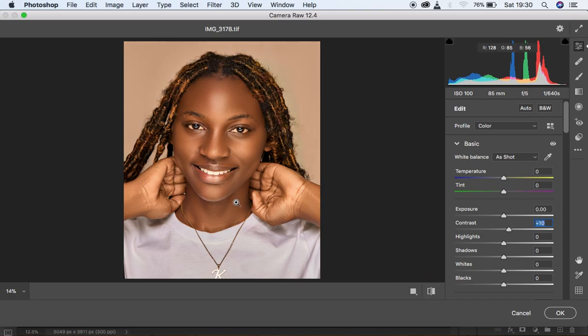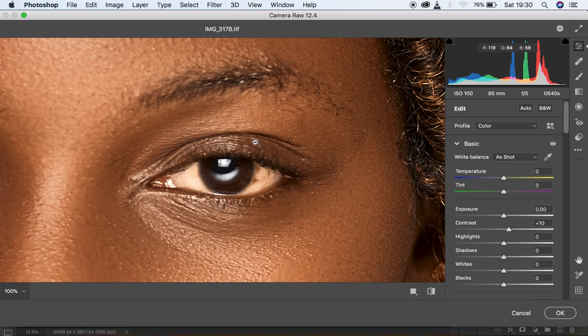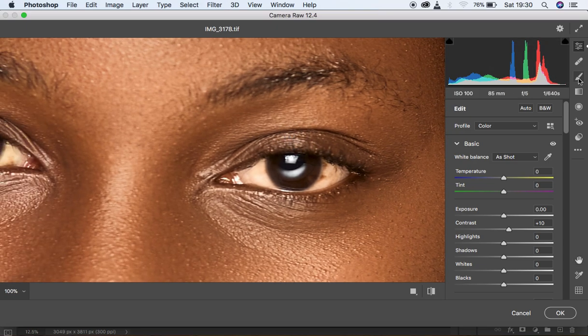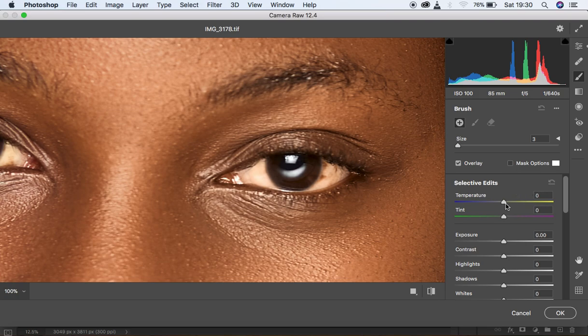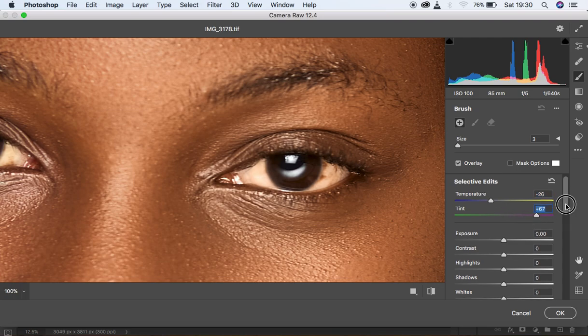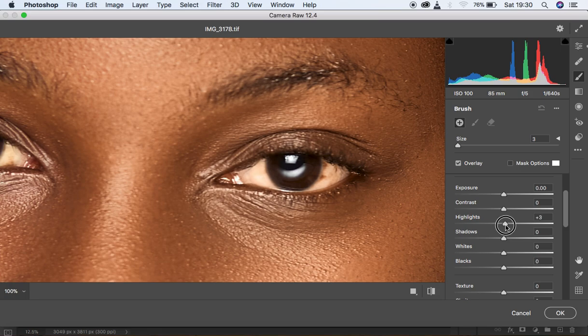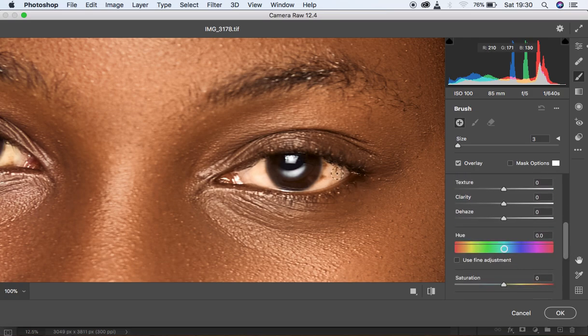When I'm done doing so, I'm going to zoom into the eyes to do the eye and teeth whitening. So come and get the adjustment brush tool and make sure the temperature is, since we're getting rid of the yellowness in the eyes, I have to go the opposite of yellow, which is blue. Then I have to add a tint of around 67. Highlights and whites, because I want the eyes to pop, to around 3 or 4. Then since I'm getting rid of the color in the white area of the eye, I'm going to knock down the saturation to around -70.